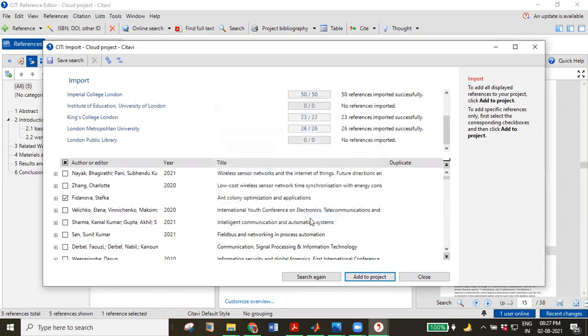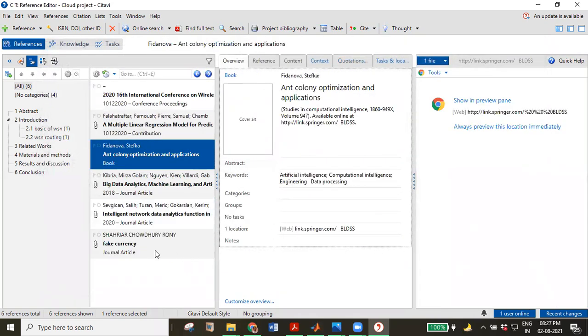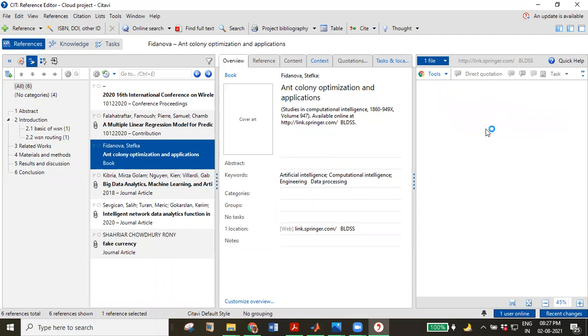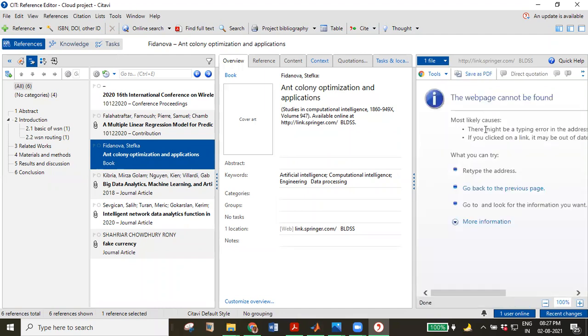I'm just selecting it and adding it. Now this will be added here. I think you can add this here, and Ant Colony Optimization is added here. Of course, it is a textbook, and if it is an open link for you, it would have been open to you. Sometimes you can get it from the website also.